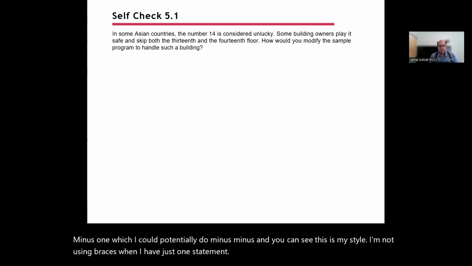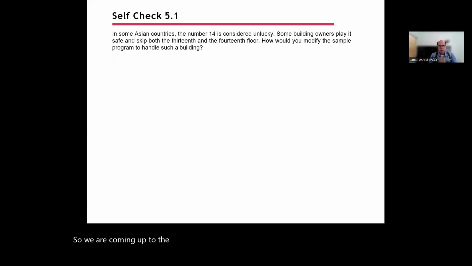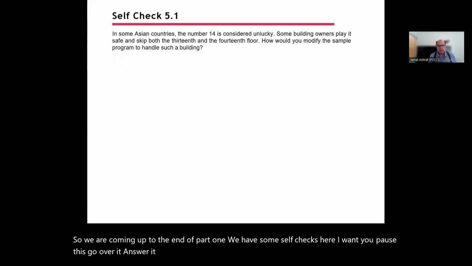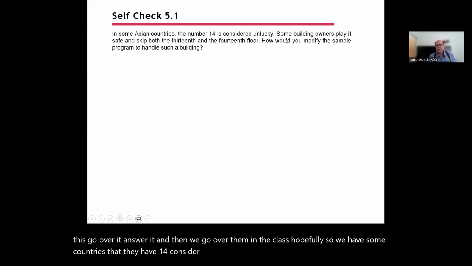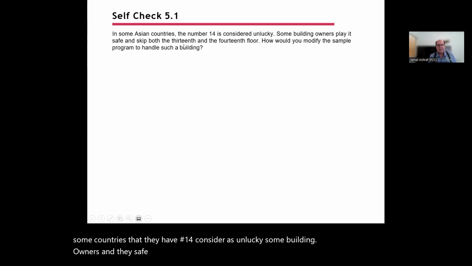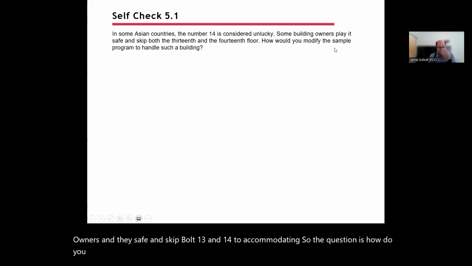So we are coming up to the end of part 1. We have some self-checks here. I want you to pause this, go over it, answer it, and then we go over them in the class, hopefully. Some countries consider the number 14 unlucky. Some building owners play it safe and skip both 13 and 14 to accommodate them. So the question is, how do you modify the code that we have to accommodate 14?